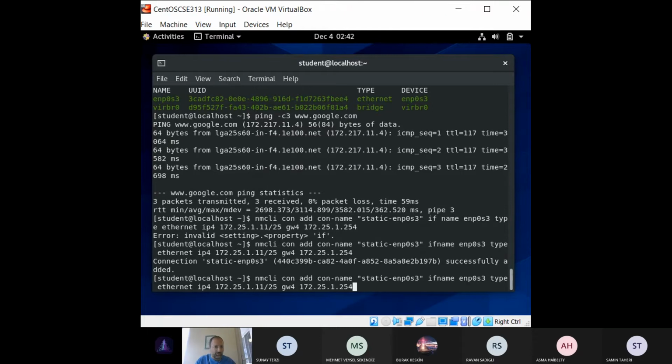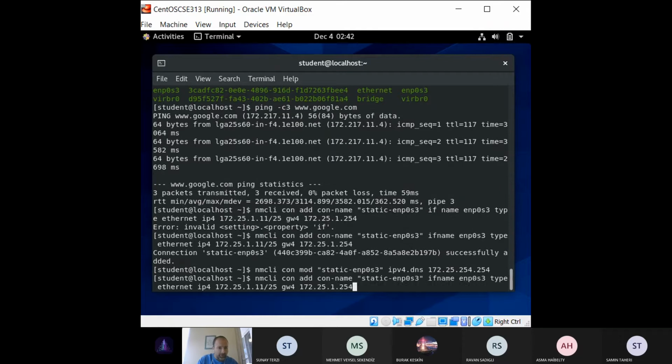All right. We want to modify our static connection, the gateway, to 172.25.254.254. Okay. We want to view our connections again.